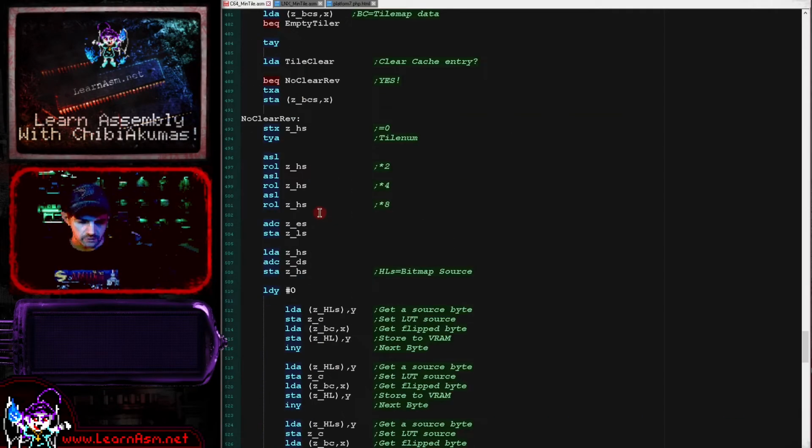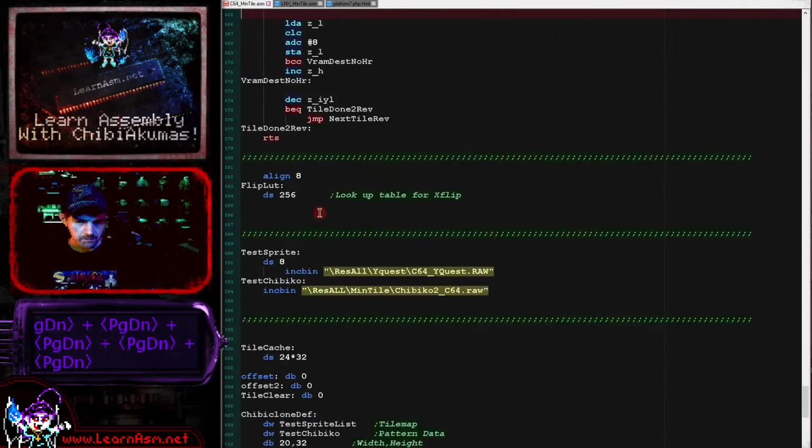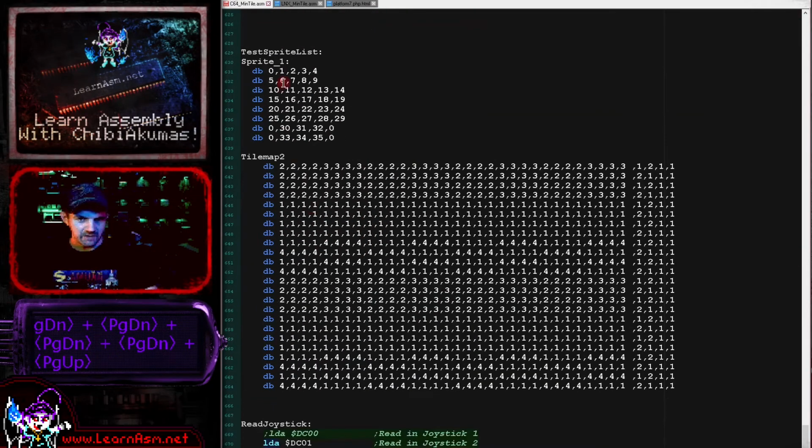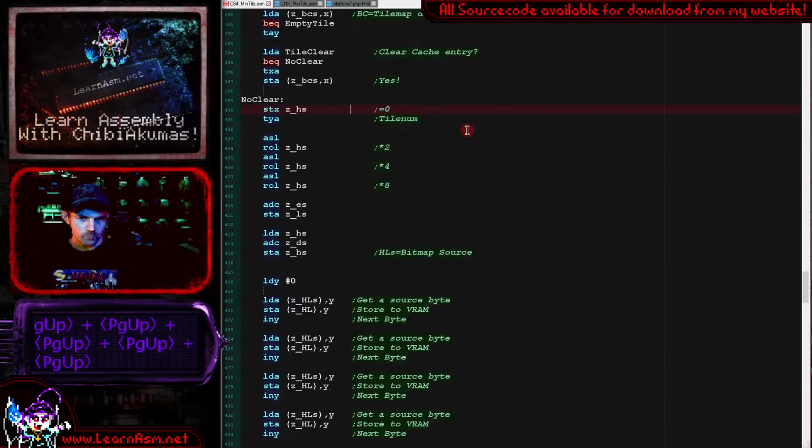You can actually see those somewhere. Where are they? Here you go. Here's the miniature tilemap for the Chibico sprite, and here's the background tilemap. So that's what we're actually drawing.